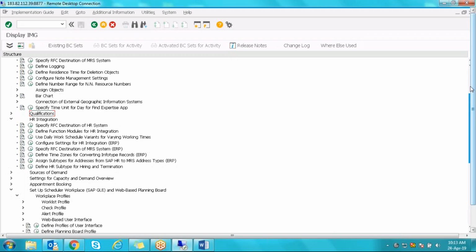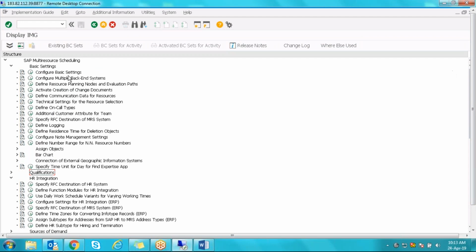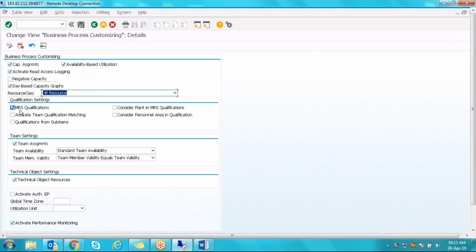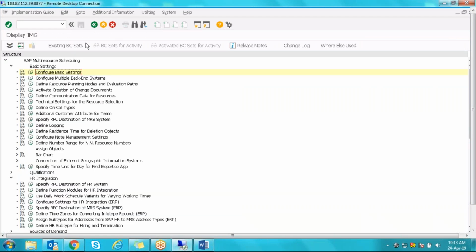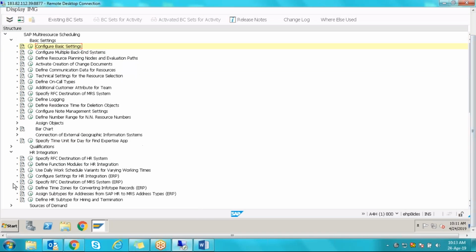Okay, because I think here in basic configuration we activated this one. So this is a specified RFC distribution of HR system. So if you have an HR system separate, if you install it on a different server, your HR system is on a different server. Sometimes what happens in MNCs, they install an ERP system in one, and they make the HCM system separate.